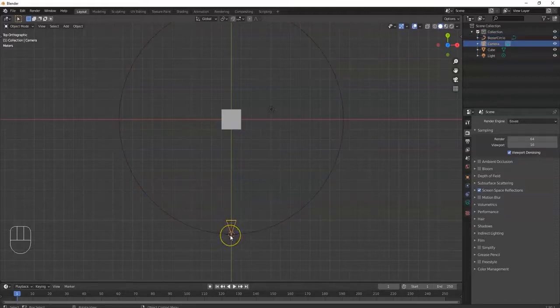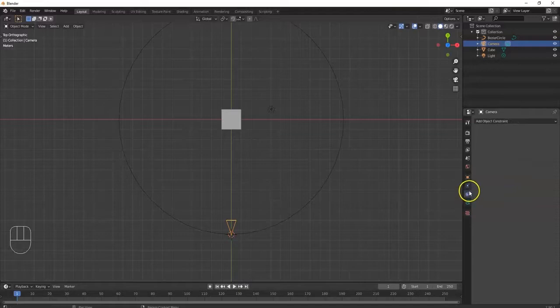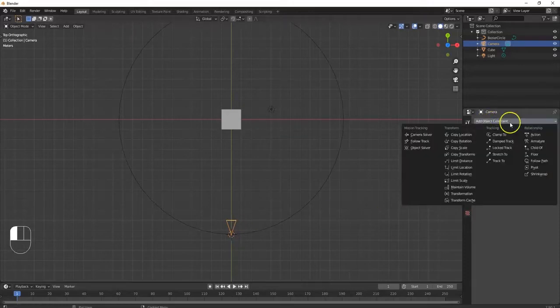All right, and now I'm gonna use a constraint. Select the camera over your properties panel. This constraint right here, constraint tab right there. The one that looks like two gears with the band on there. That's it right there. And now make sure camera is selected. Add object constraint. That's gonna be follow path. So it follows the path.